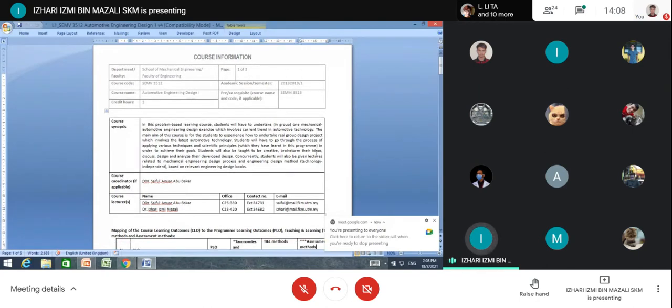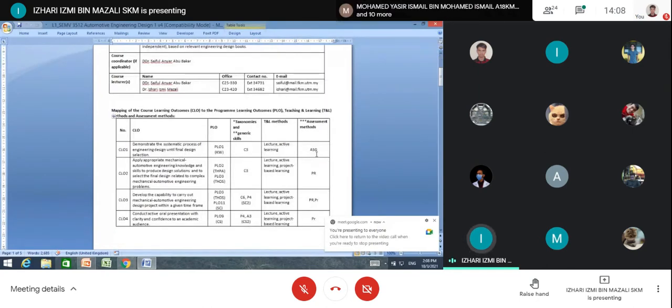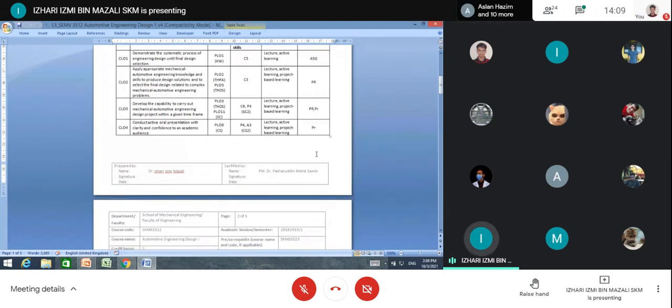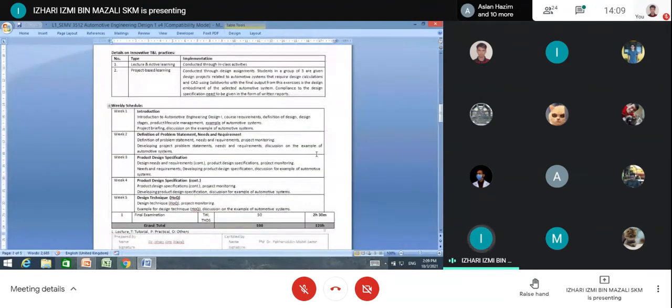Basically, for this course, the output is that you have to design. You will have to work in a group, with separate people assigned to separate automotive systems, and then you have to integrate all of the systems into a single design of a car. So the final output of this course is a complete design of a car. Okay, and then you can read this one.